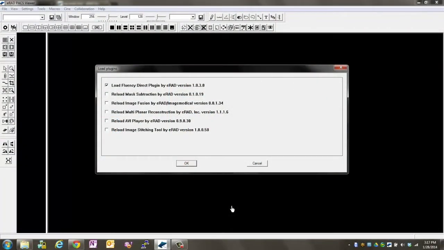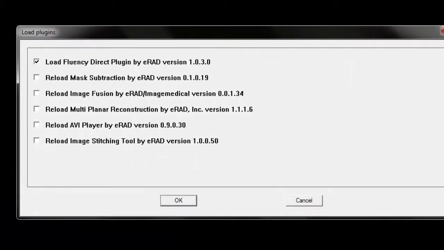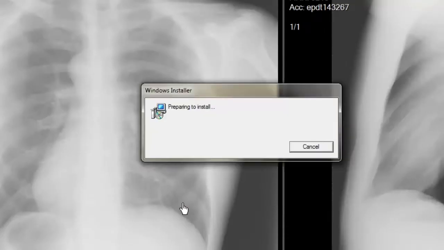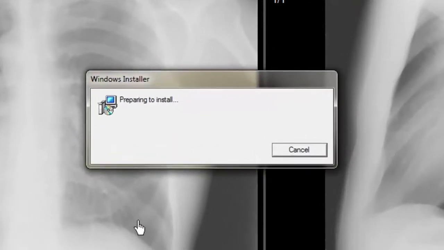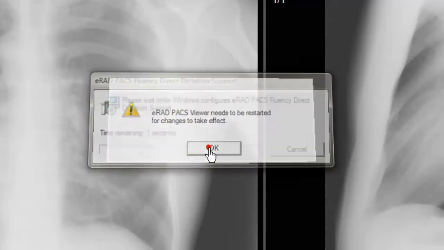After your administrator has enabled the Fluency Direct plugin on your eRAD PACS user account, open any study into the eRAD PACS viewer. A window to install an assortment of plugins will appear. Click OK to install all plugins including the Fluency Direct plugin by eRAD. This will be followed by a Windows installer window and a prompt to restart the viewer. Acknowledge the prompt by clicking OK.